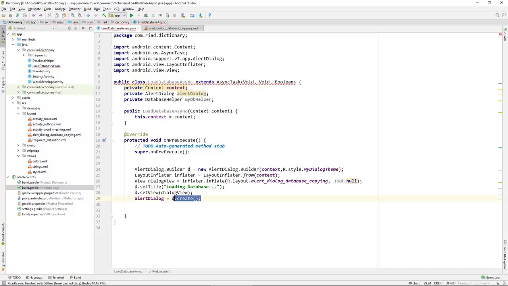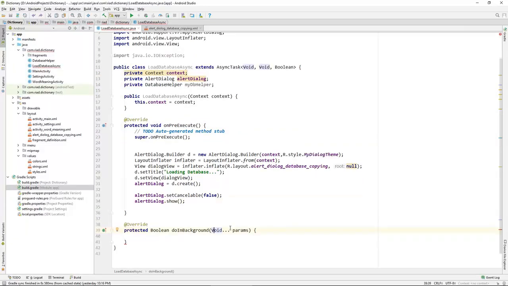So the alert dialog is created. And now we set cancelable to false, so the user won't be able to cancel this alert dialog. And lastly we show the alert dialog. So onPreExecute we'll show this alert dialog. And now we need to override doInBackground. This method is called immediately after onPreExecute finishes. This is where we'll copy the database.